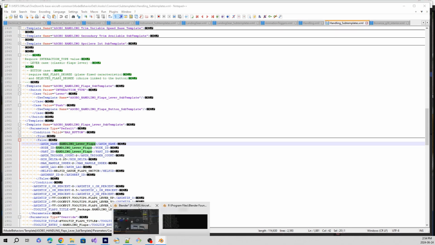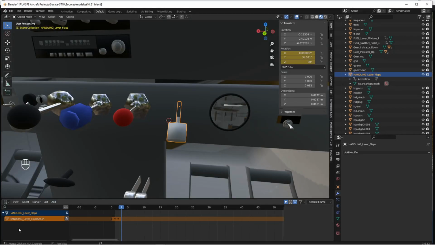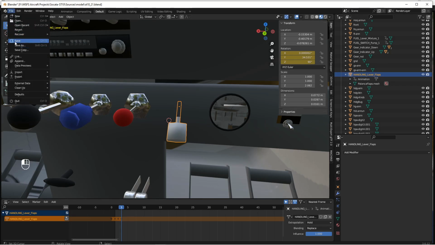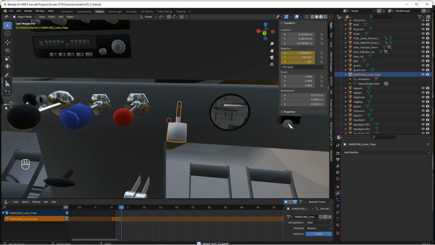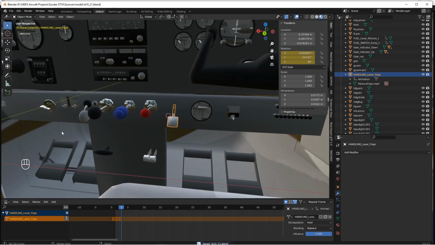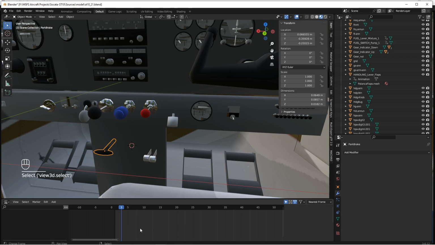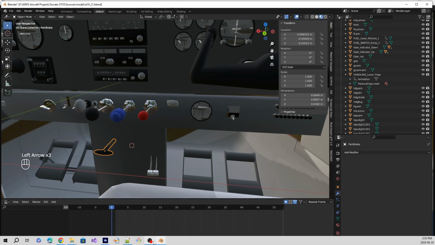And back to Blender, handling lever flaps, which is correct, and handling lever flaps also. So we did flaps and we did gear, parking brake. Okay, let's do parking brake 2.